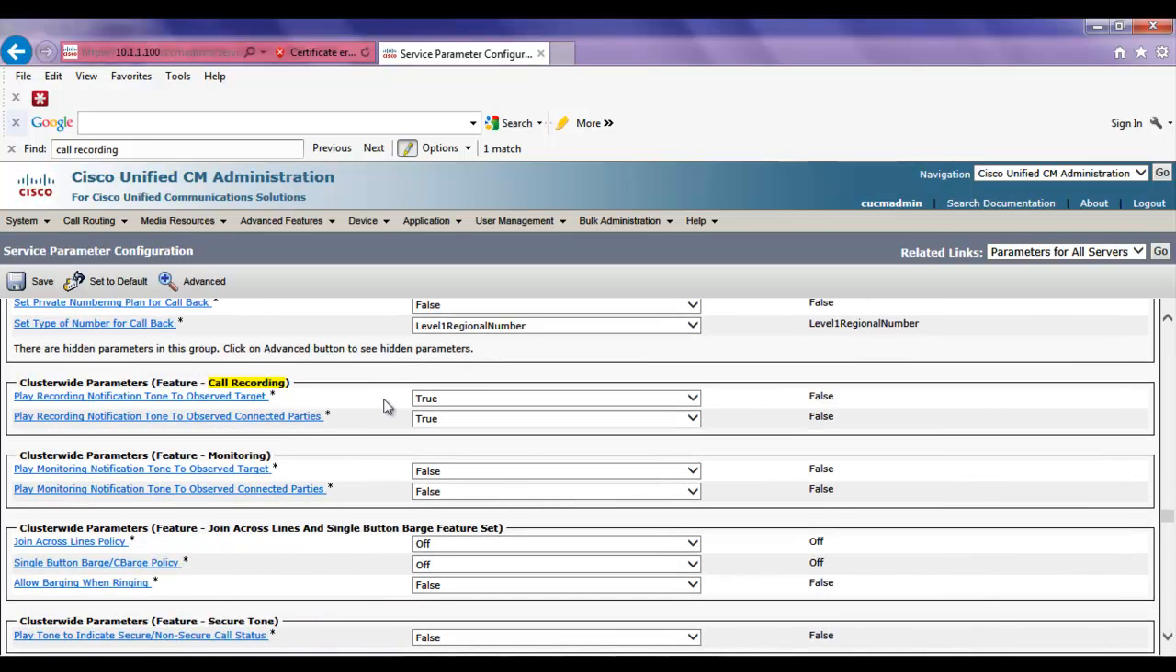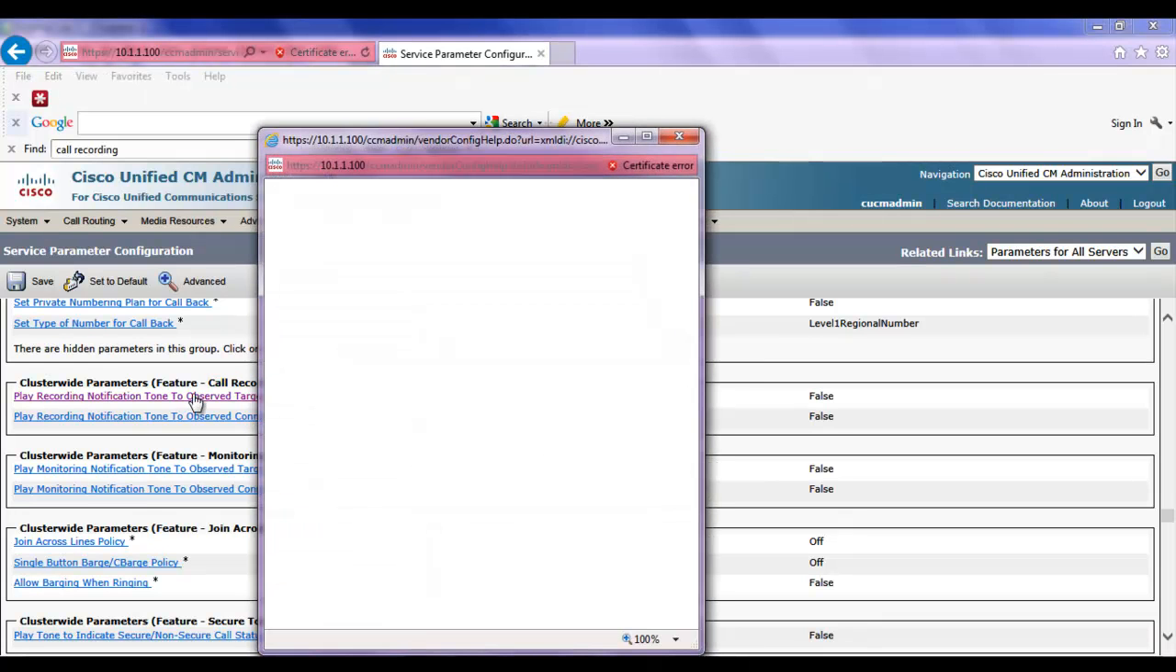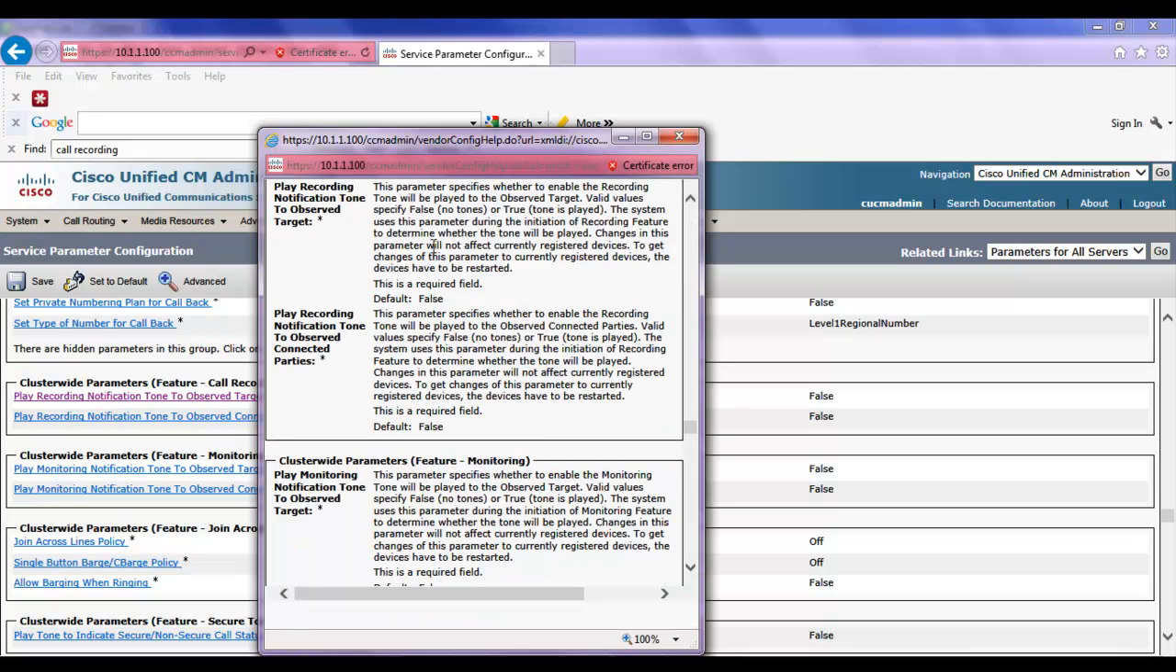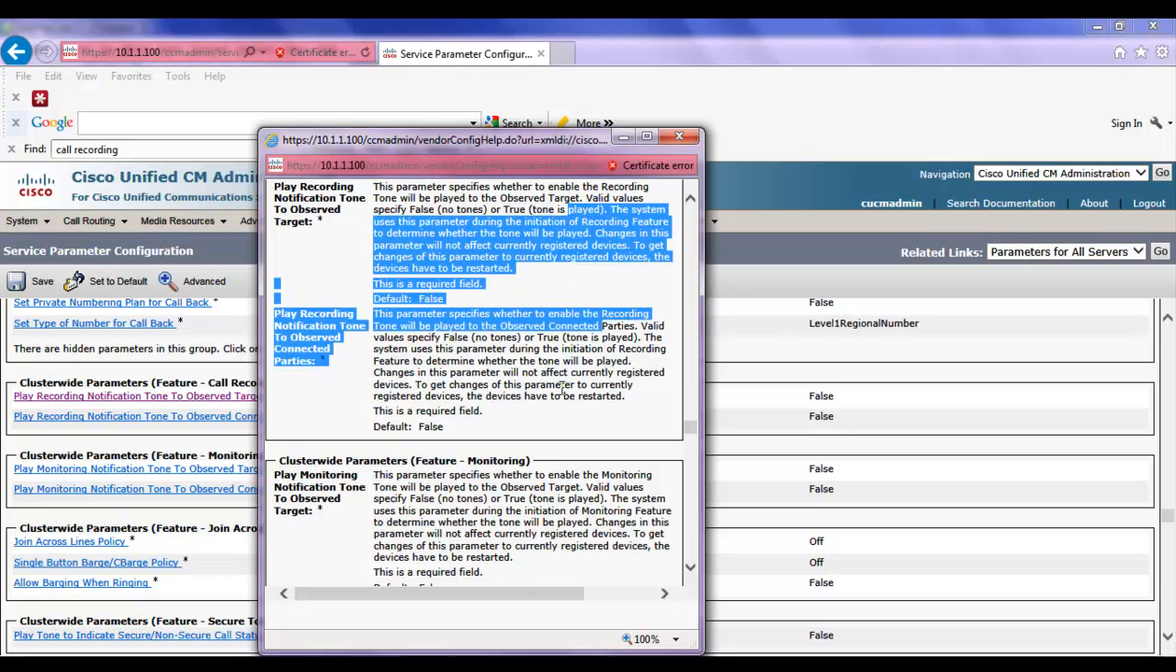And here I've set the features to true, but the defaults are false. The recording notification for the observed target, this is the agent, and this will play a beep because it's set to true. The connected party is the customer. And again, if you need to set beeps to notify both agents and customer, then you would do so here under service parameters. If you want information on any of these, you can simply click the link and it'll give us the definition and the explanation.